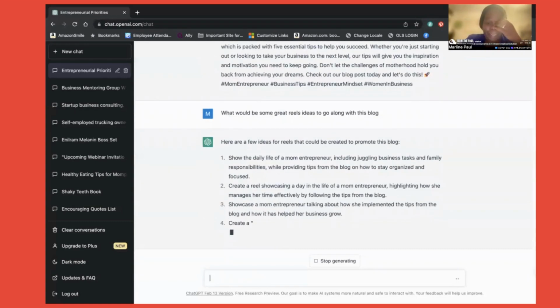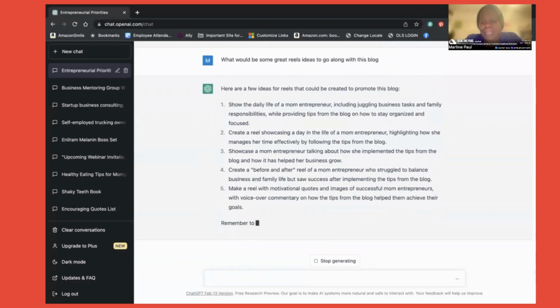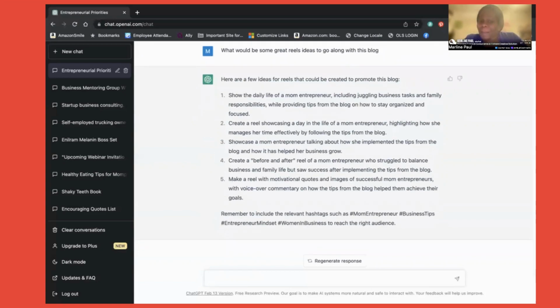So it says show a daily life of a mom entrepreneur, including juggling business tasks and family, while providing tips from the blog on how to stay organized and focused. It says create a reel showcasing a day in the life of a mom entrepreneur, and it's highlighting different things. It has most of that to create a before and after reel of entrepreneurs, mompreneurs, who are trying to balance business and family, showing success after implementing the blog.